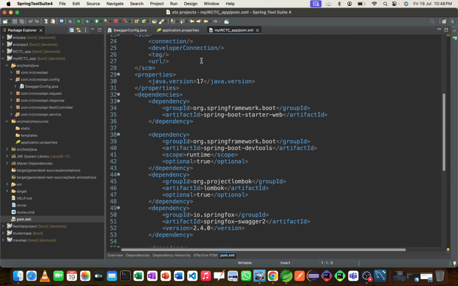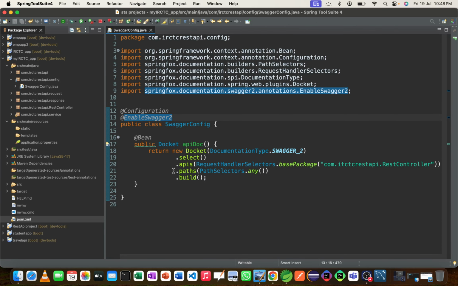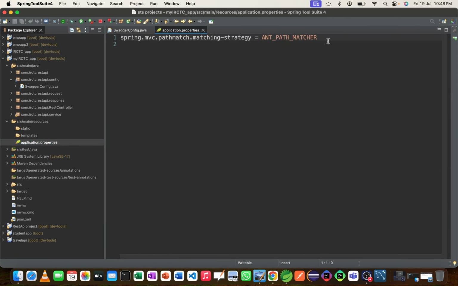And the other error which we encountered was the null pointer exception. So what you have to do, there was a path matcher, so you have to add this line in application properties and this will work for you. So let's check out our project.